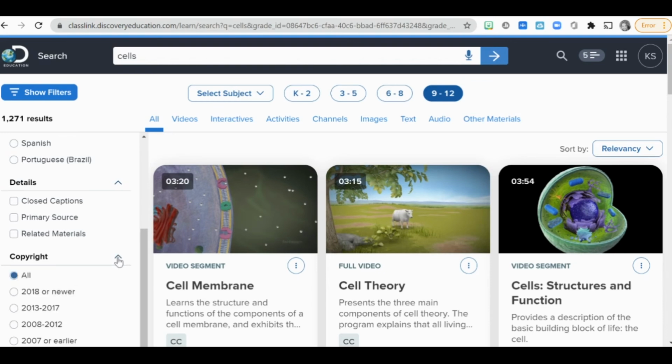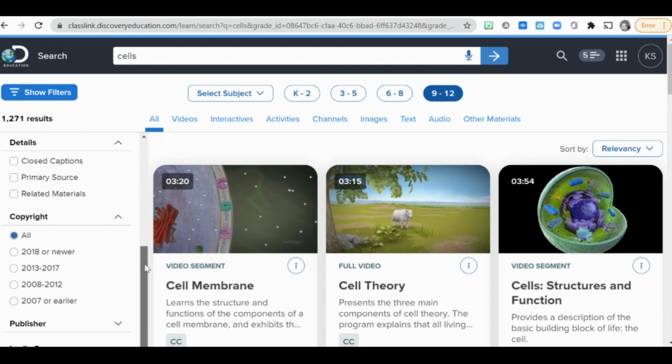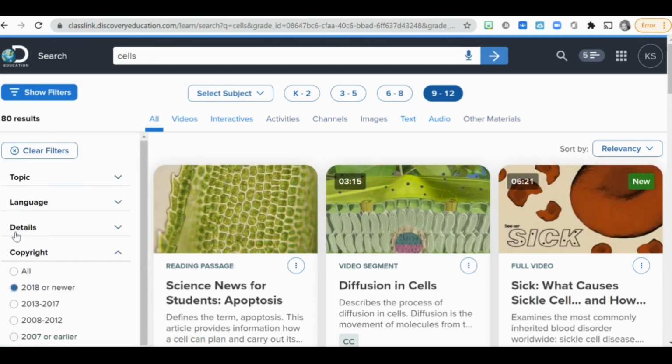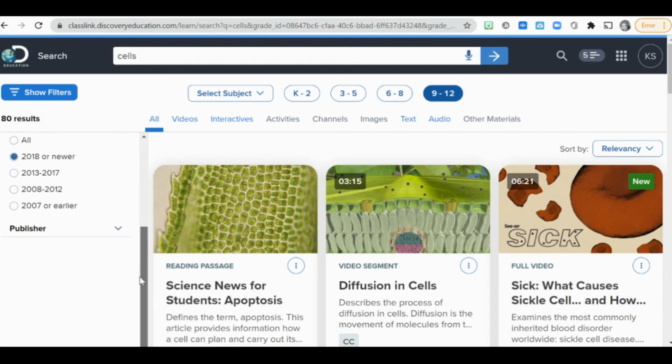Now, for high schoolers, this might be important. A lot of times when teachers want students to do research, they want students to do research within the last 5 years. So you could come in and say, I don't want a resource that's any older than 2018. And notice it dropped it significantly to 80 resources and tools.